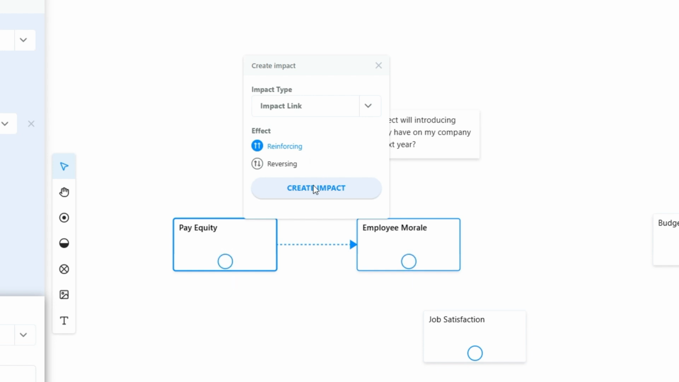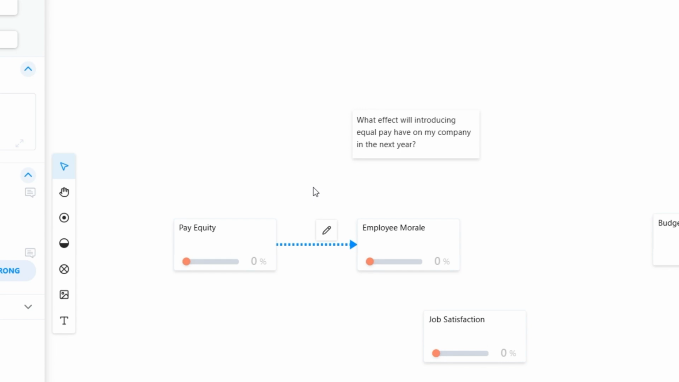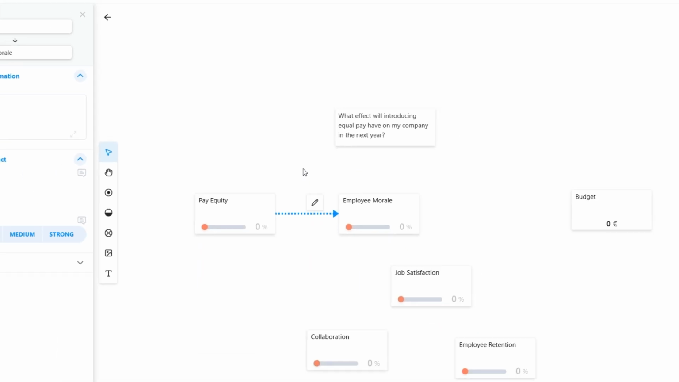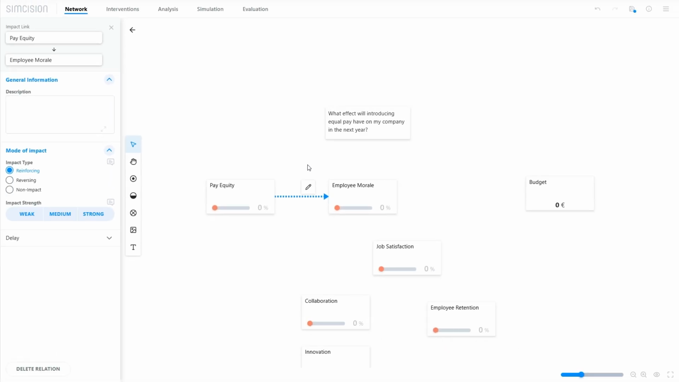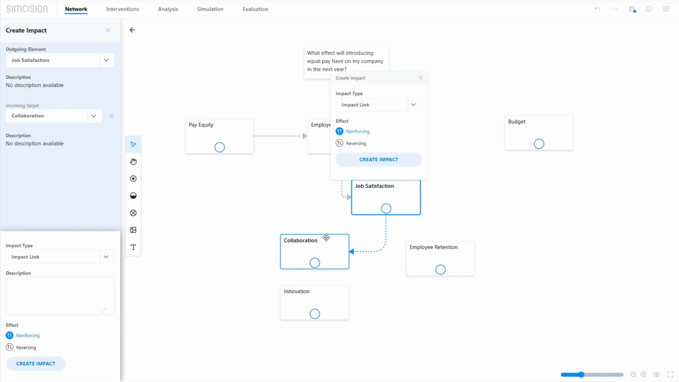Create the impact relation. Nice. You just linked the two elements. Now whenever the value of A changes, the value of B will change subsequently too. Rinse and repeat. What relationships are there in your system?